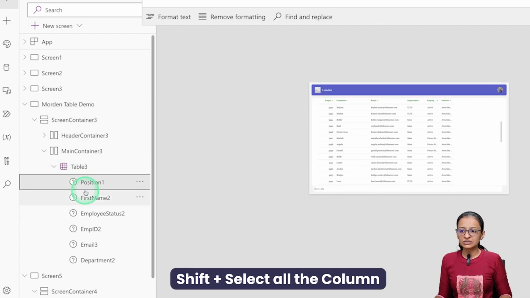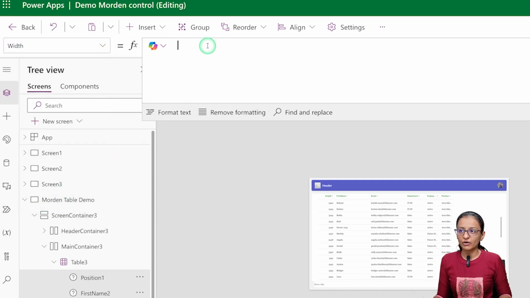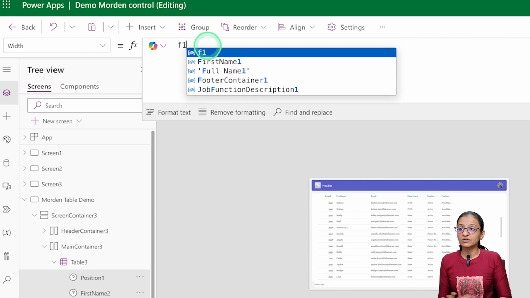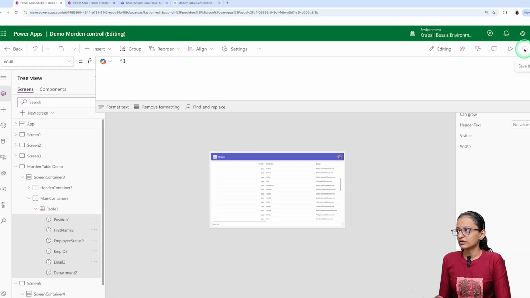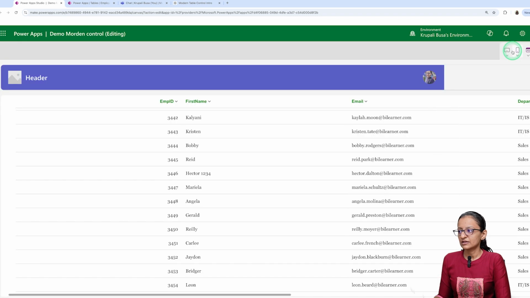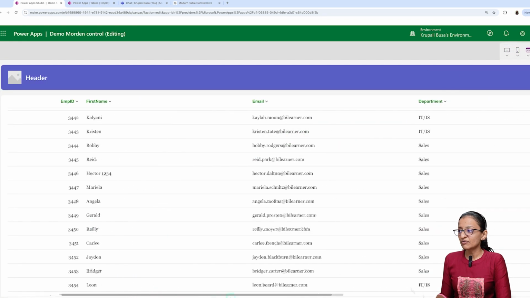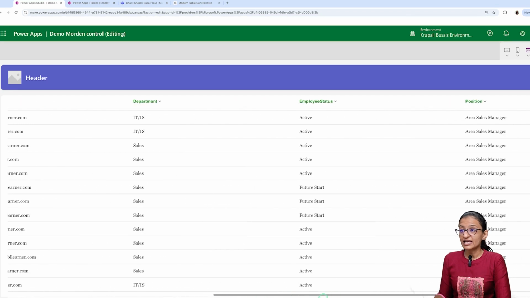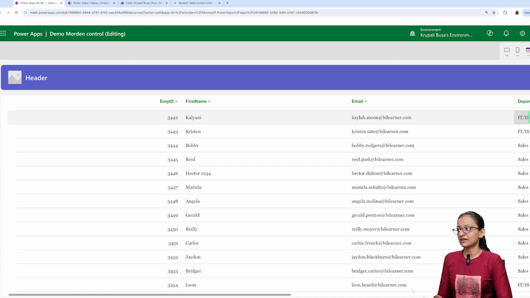key on your keyboard, select all the columns. If you select all the columns and go to the drop down list where properties are, you will see the width property, and set the width property equal to F1. Now click on this and save it. Here you will see that the width of each column is fixed according to the screen size. My screen size is extra large, you can see.